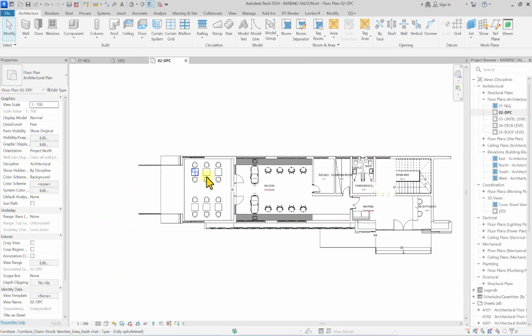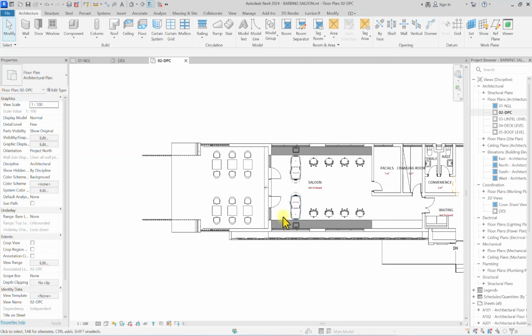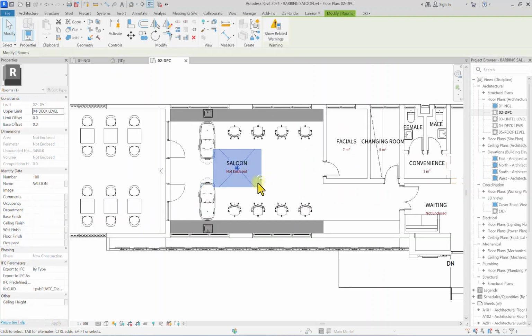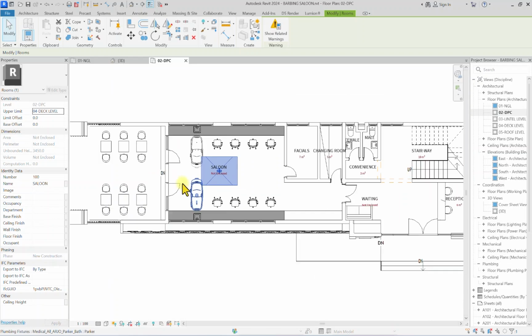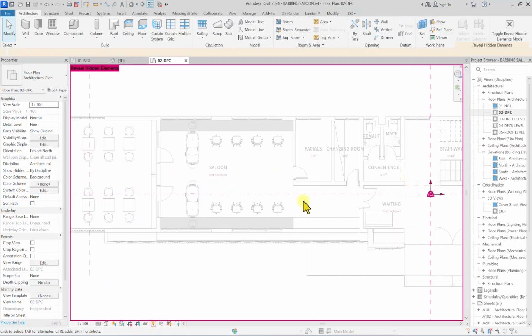So from the DPC, we are seeing basically most of it. We can delete some of these lines we don't need here. Then some discrepancies like this one here. I don't know why this saloon is not enclosed, but I'm just going to click on this review hidden elements to see whether there is an issue here.